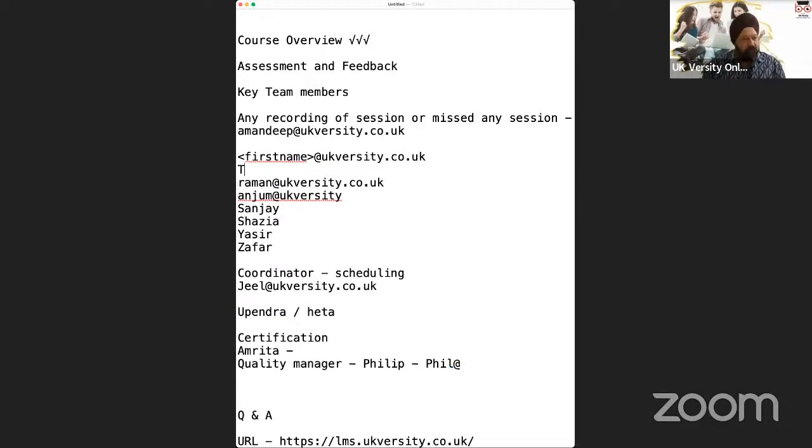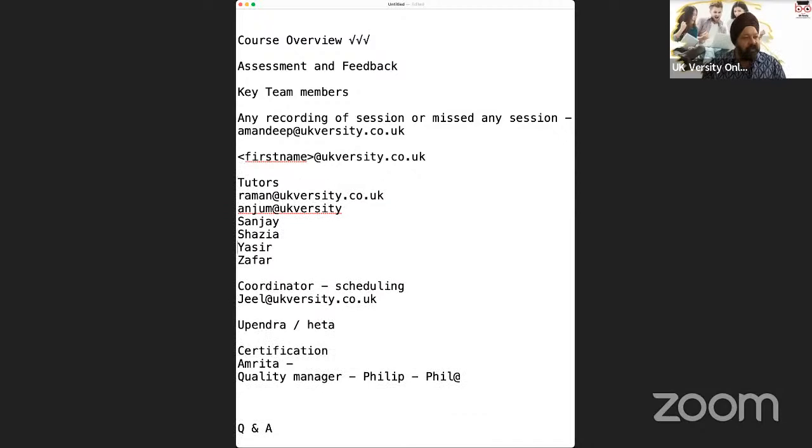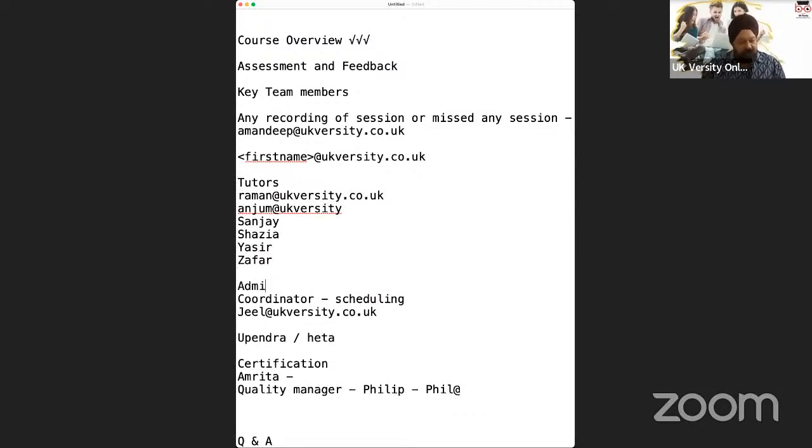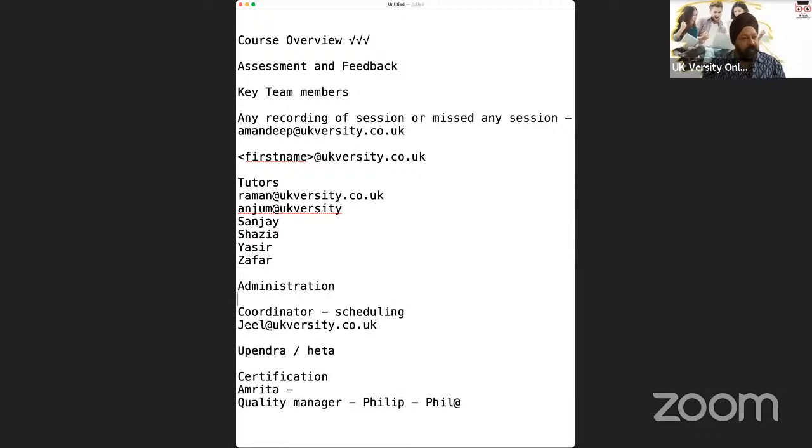These are tutors who are going to be teaching different units. So you're not going to be taught by one person in particular. Each of us teach the specific unit that we are specialist in. And then in administration, we have 3-4 people who are basically involved.